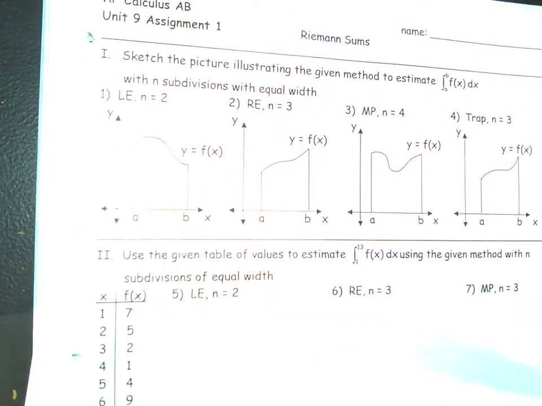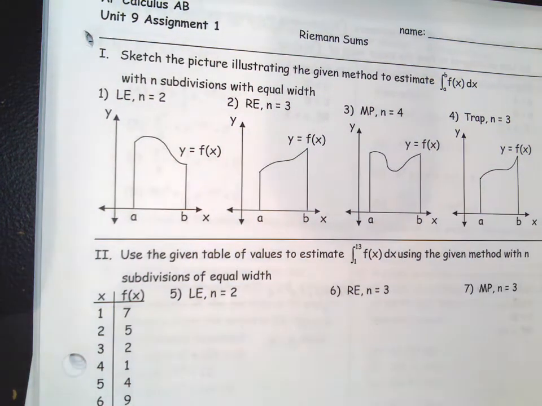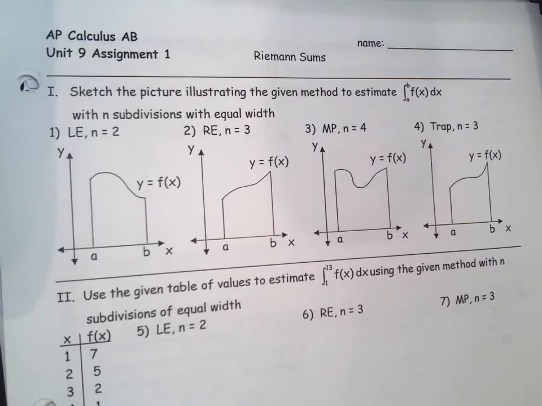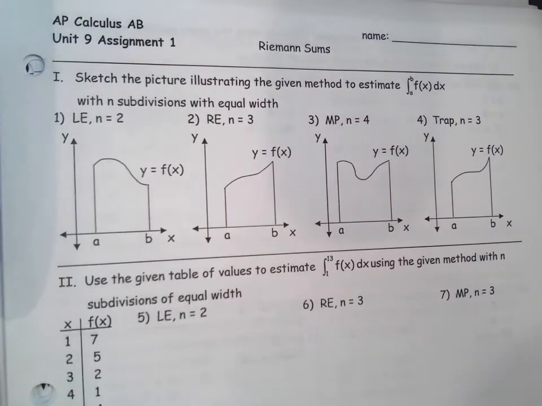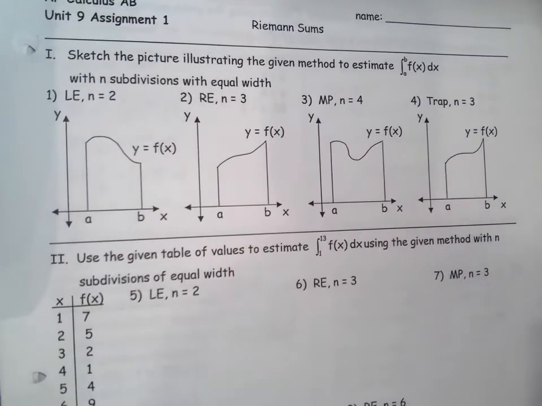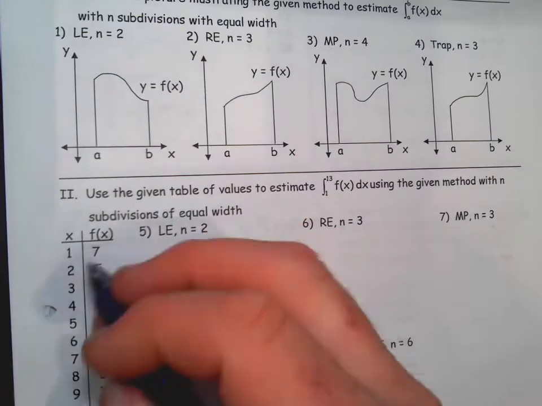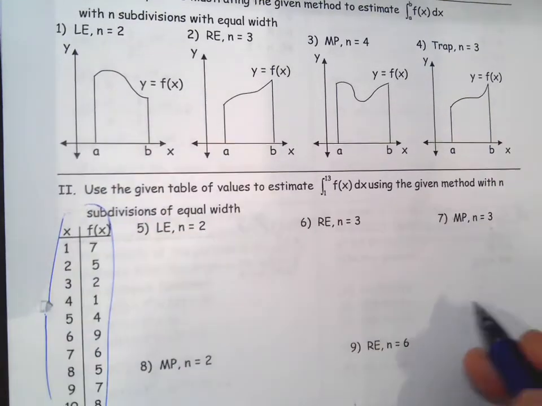In fact, maybe I'll give you a quick heads up, and maybe we could try a couple real quick. The first one, you're just drawing pictures, sketching the picture, illustrating it. You're not actually finding any number values. These ones, you have this table right here that's being used for all of these problems.